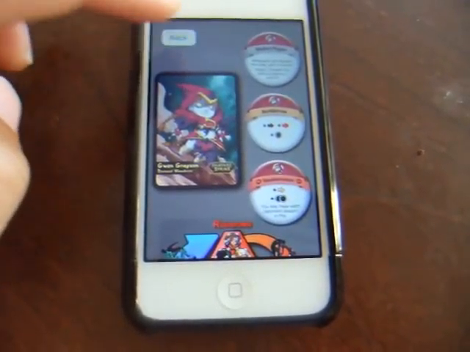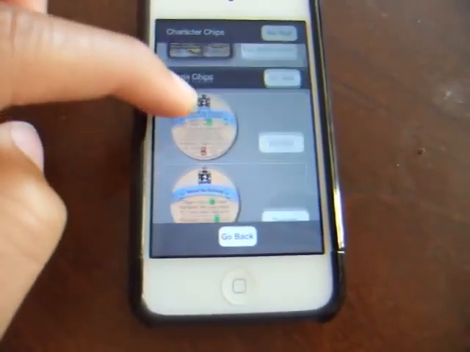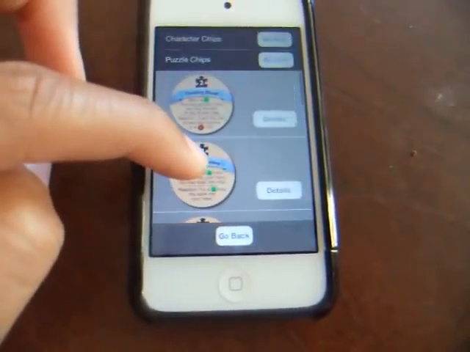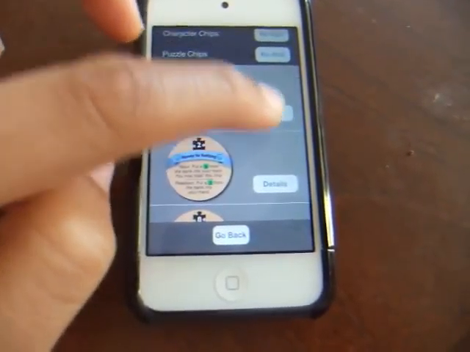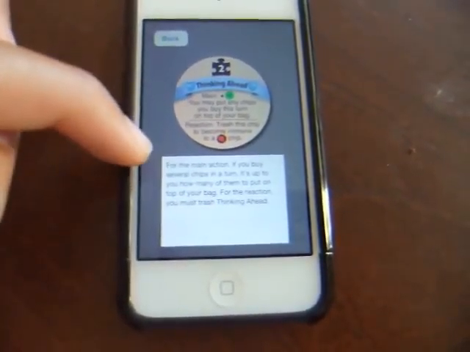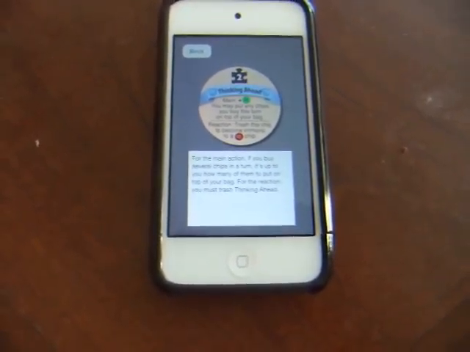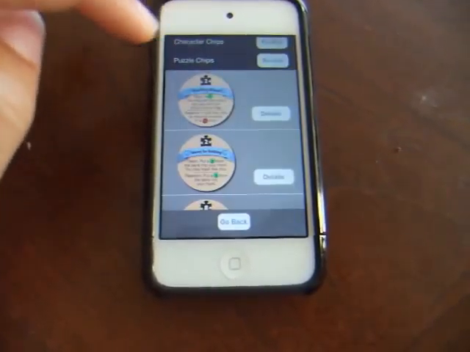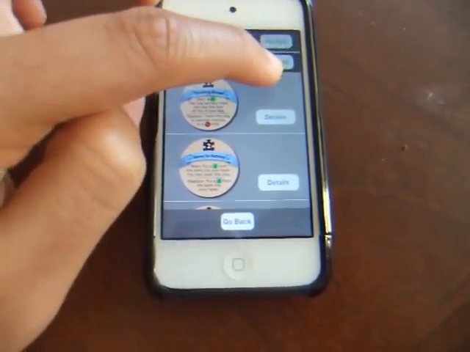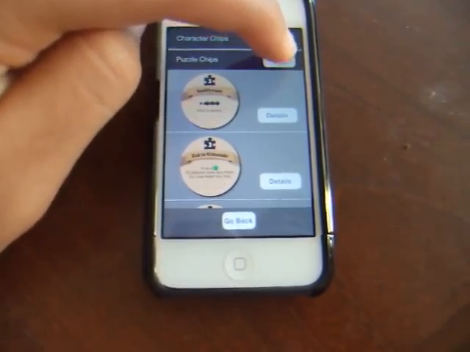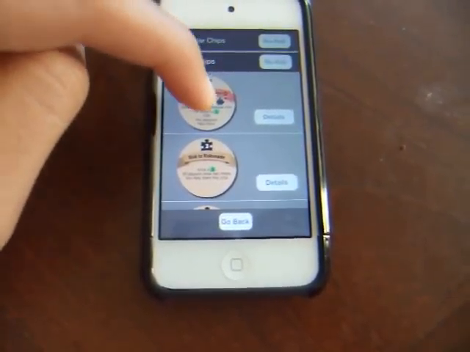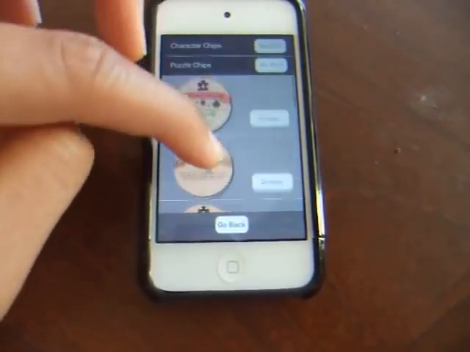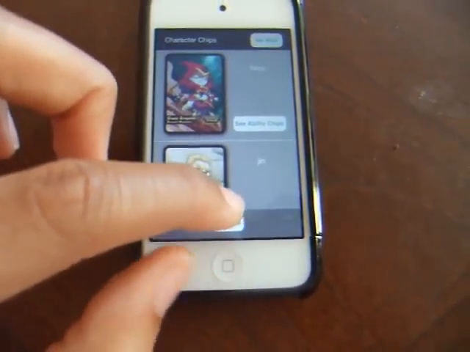So I'm going to go back and show you the puzzle chip section. It's similar to the character chip section. I've picked 10 chips for you, and you can hit the details button to get some FAQ information on that particular chip. The FAQ information came from the manual and the website. If you don't like the loadout that you got, you can go ahead and hit reroll, and that gets you a brand new loadout. And you can do that until you find one that you like. So that's the gist of the randomizer.